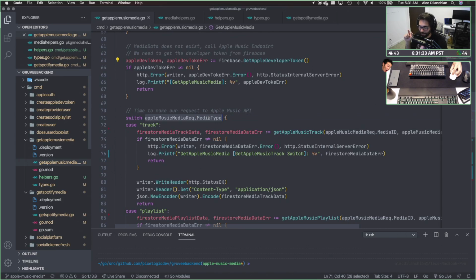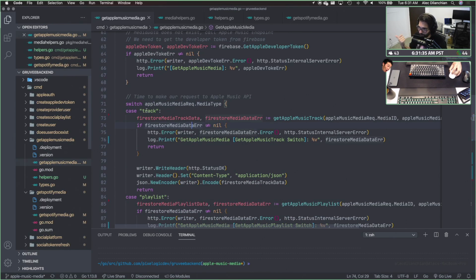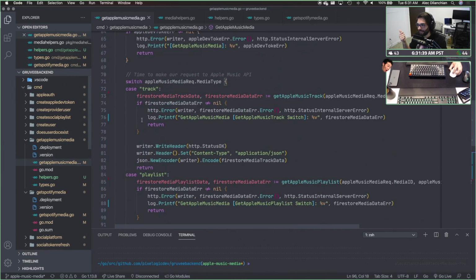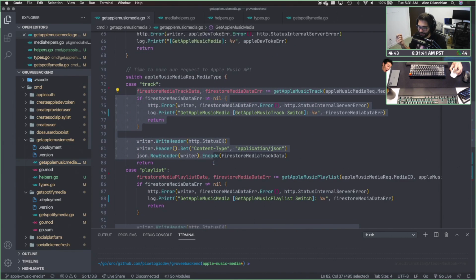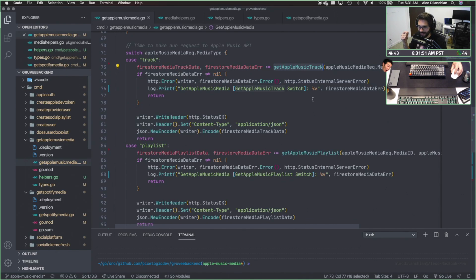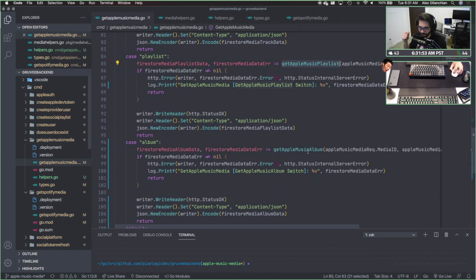Then we check to see what media type we're looking for: if someone uploaded a track, a playlist, or an album. Based off of that, we call the specific API. So we have get Apple Music track, get Apple Music playlist, and get Apple Music album.